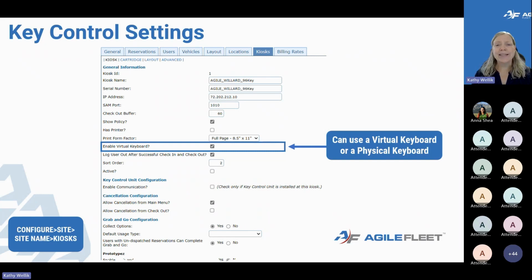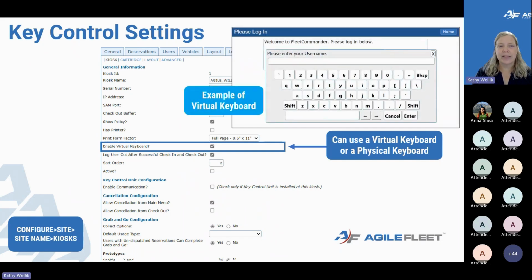Next is the keyboard. You can use a virtual keyboard, which is on the kiosk screen, and you just touch the touch screen. Or you can use a physical keyboard if you want. If you want to enable that virtual keyboard, this is where you do that. Next line, and this is the example of the virtual keyboard.